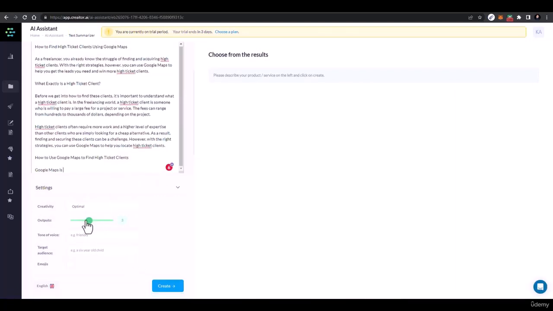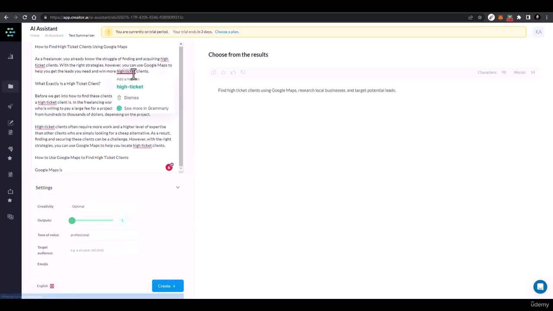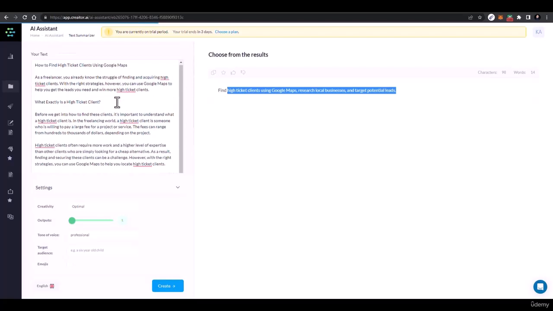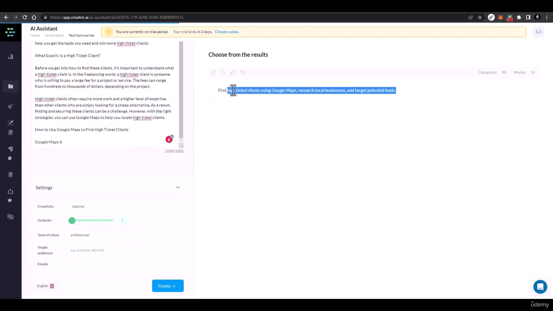And then what you can do is, I'll make it friendly, professional, and I'll click on create, and it will summarize the complete text and give you a text in the short form. Here you can see it summarized the complete body and gave you a small text like find high ticket clients using Google Maps, research your local maps.